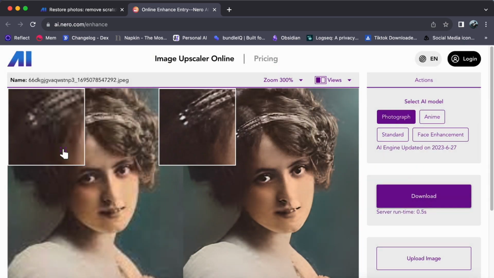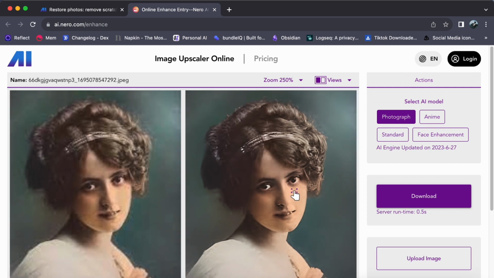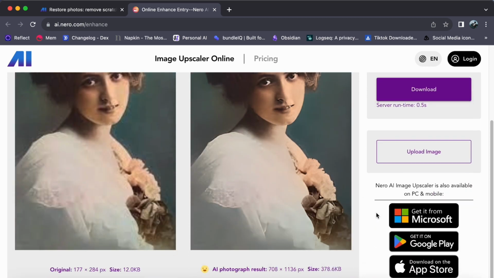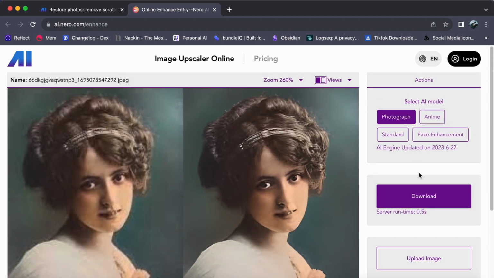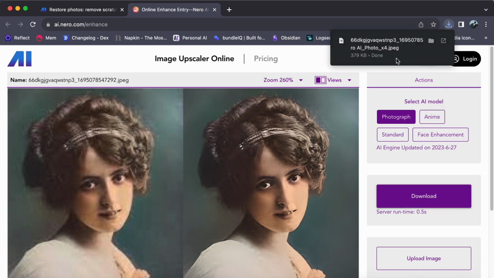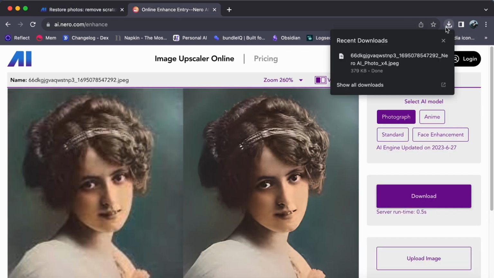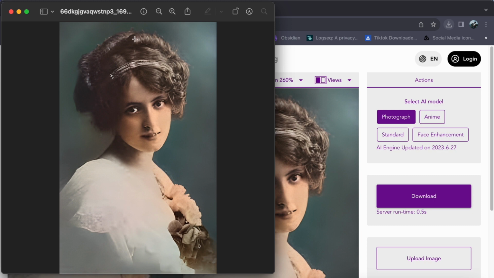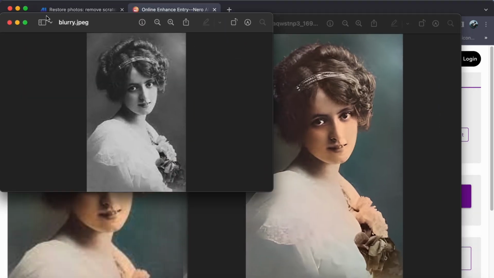Take a moment to appreciate the transformation by comparing the original photo with this newly restored and upscaled version. It is like experiencing night and day in terms of clarity and detail, isn't it? There you have it. Thanks to Nero Image Upscaler, your old photos are now beautifully restored, and it's a quick and easy process. These moments from the past look as vibrant as ever. It is a testament to the power of technology and the preservation of cherished memories with a simple click.